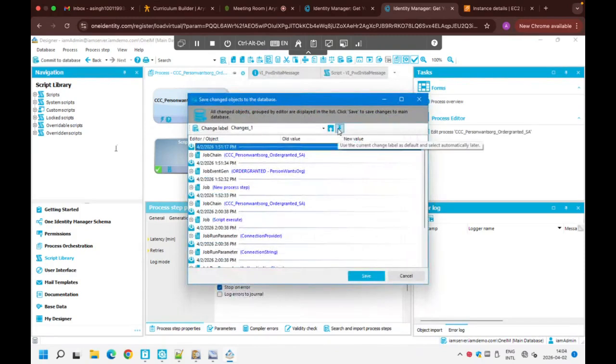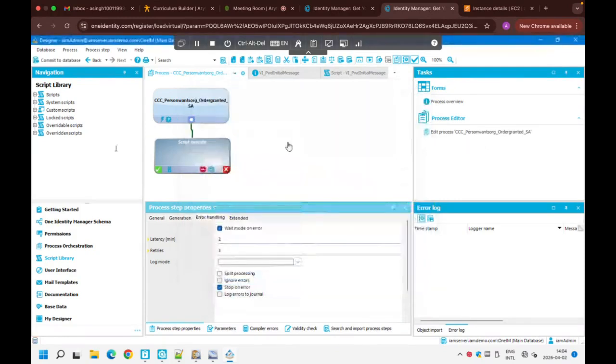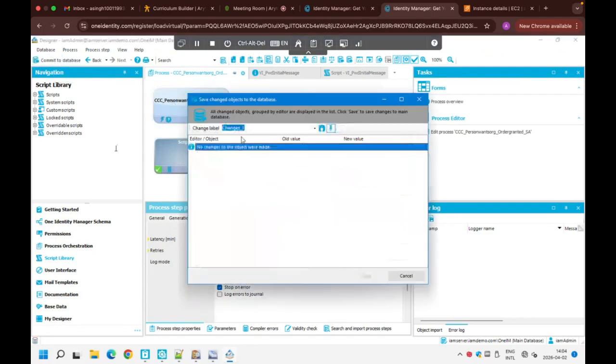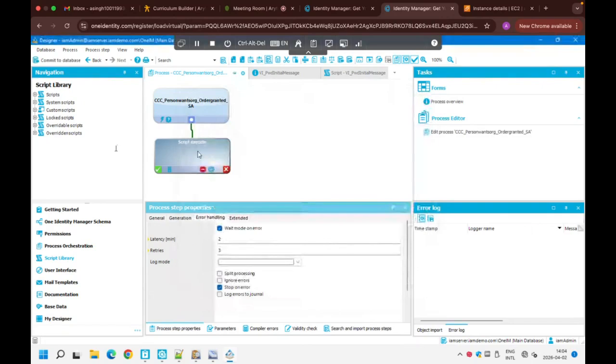Now I can keep it open. If I click on this, use the current change label as default and select automatically later, then I don't have to select the change label again and again. Whatever change I make, I'll click on commit to database and it will automatically pick this change label, that is change one. If I remove this, I'll have to come and select the change label every time. So if I pin this bar, anything I save will automatically be saved to this change label. Now we have created this process.